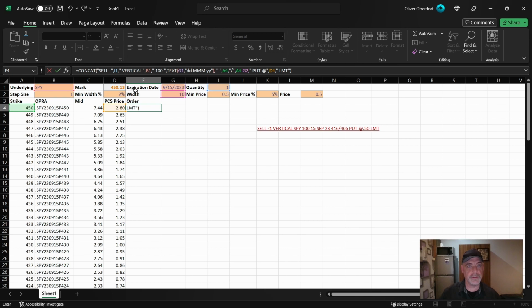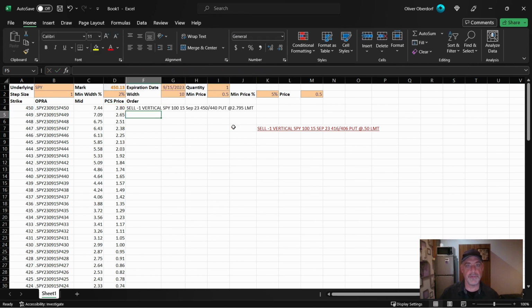G2, so all the 1s and the 2s are these top rows that we set. We want them to carry down. We don't want to have it use successive rows. We want it to always go, for example, for the underlying, it should always be going to B1. So we need to put $1 in to lock that row down. Same with I1, same with G1, same with G2. All right, so looking at these two, sell -1, vertical SPY 100.